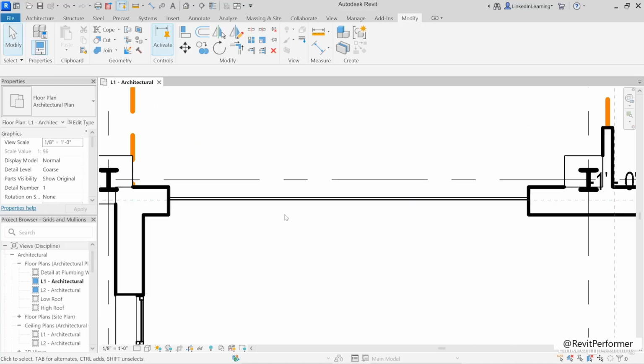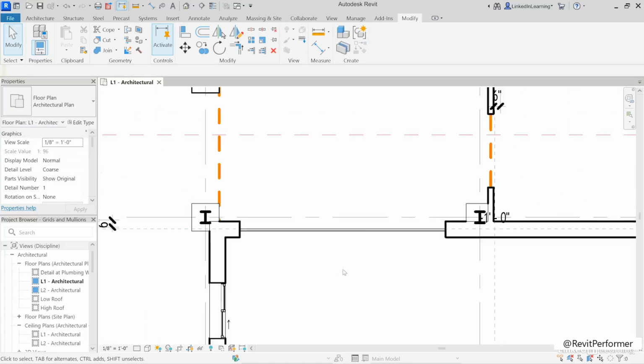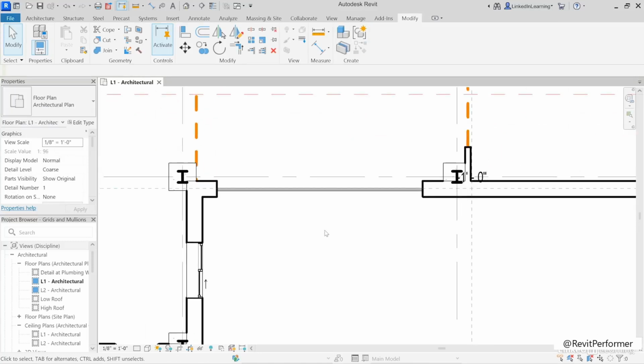Now, another thing I want to address while we're here in Plan is to select the curtain wall. It's got a little flip grip. Notice that the glass is favoring the inside right now. I'd like to flip that the other way so that the glass now favors the outside. So at this point, I want to switch views because I think it'll be a little bit easier to work with this curtain wall in maybe an elevation view.